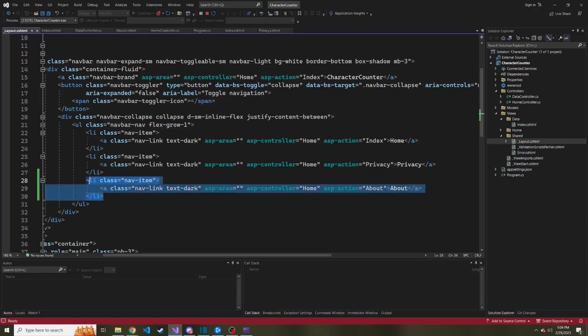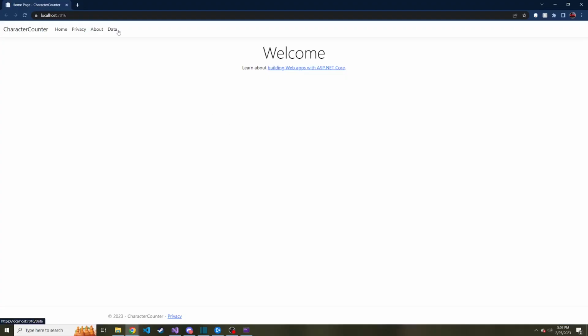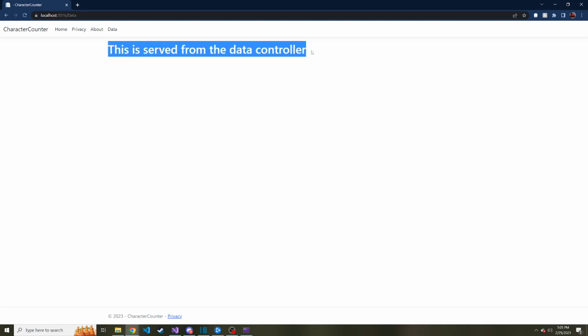And then same thing if we also wanted to do another link. In this case, it's going to be the data controller, the new controller we just created, and then the index action. And we recompile this, and I forgot to change the text to Data. Let's recompile it again. Now we have a new data link. Notice it's sending us to the data controller, and it doesn't say /index because index, if we remember, is the default action. But it does end up sending us to the index action of the data controller, so it does work as intended. And that's all I wanted to show in this video.